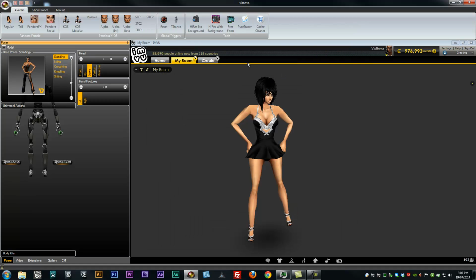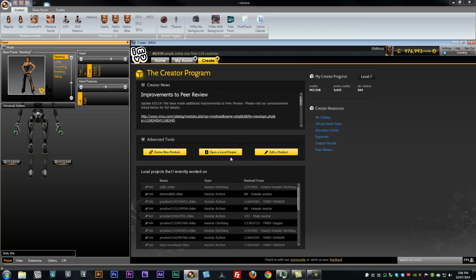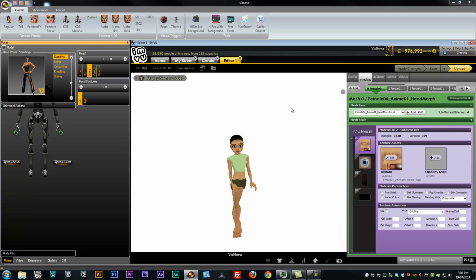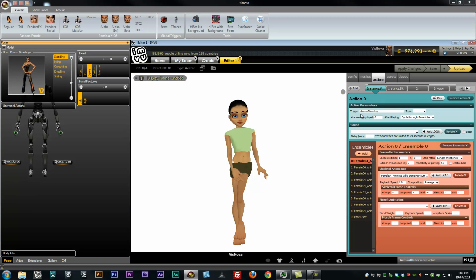So let's close this, let's go into create mode, and I've already saved the previous chicken file, the product that we were working on, so I'm going to open that. And you can see here is the product. So let's go to the actions tab. Okay, so we have our first pose down here. Now we want that to play, and then we want it to change into our second pose.